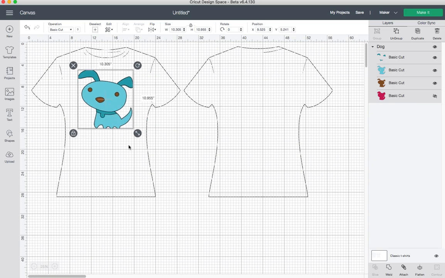So let's take a look at some of the other features here. What if you wanted to add some text to this?